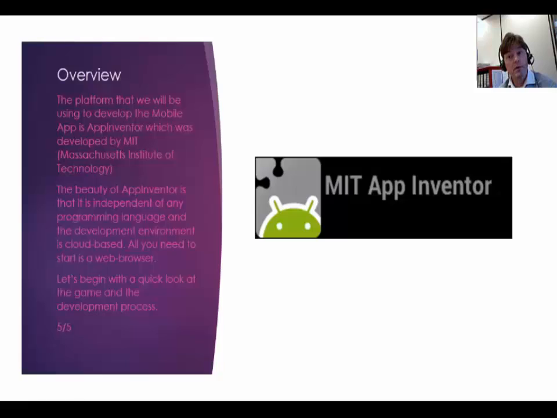The platform that we'll be using to develop the mobile app is App Inventor, which was developed by MIT, the Massachusetts Institute of Technology. And the beauty of App Inventor is that it's independent of any programming language and the development environment is entirely cloud-based. All you need to start is a web browser. So let's begin with a quick look at the game and the development process.